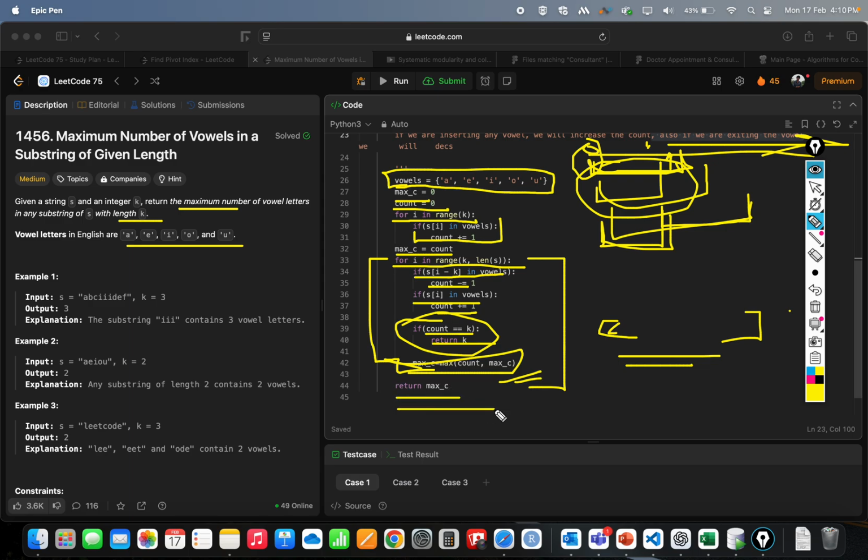So that is the code. That is all for this problem. I hope you understand this problem well, as well as this solution.